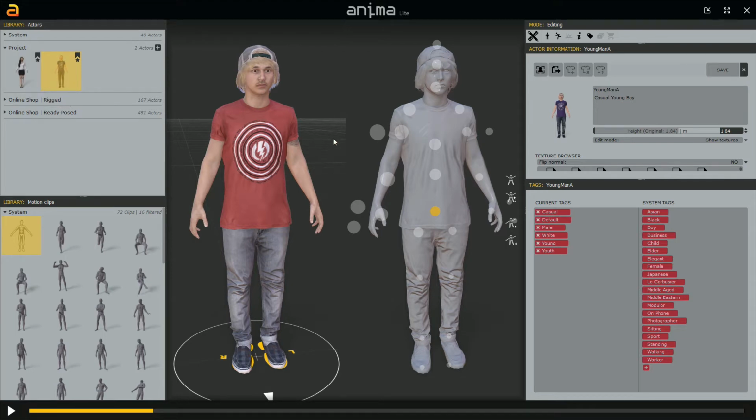Okay, I'll show you why I have done this. In this video, we are going to talk about tags and categories, and the difference between them and how they intertwine. Now, let's start with the tags. I've selected my duplicated character here, the guy we created in the library actors.